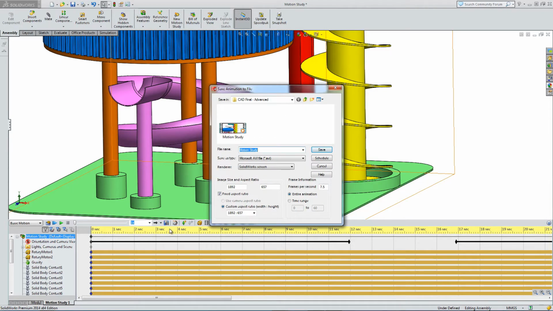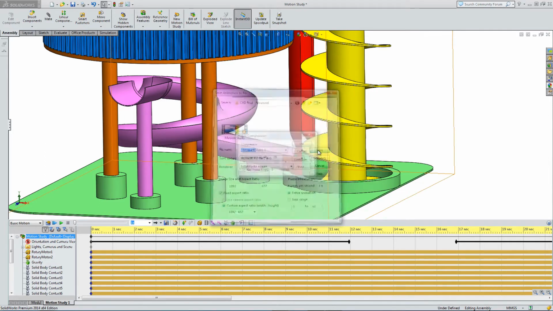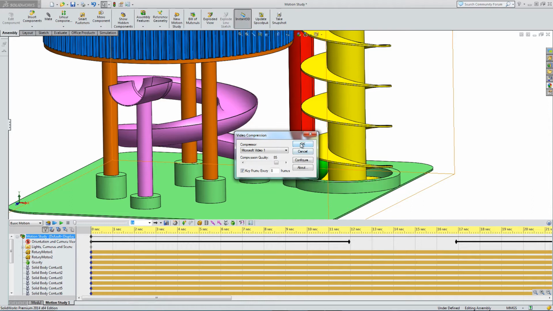So in part one, we put together the motors, the contacts, the gravity. So anything that the marble was contacting, anything that needed to rotate. Here now I've gone to save animation, and I'm going to save our finished output to a video file, an AVI video file.